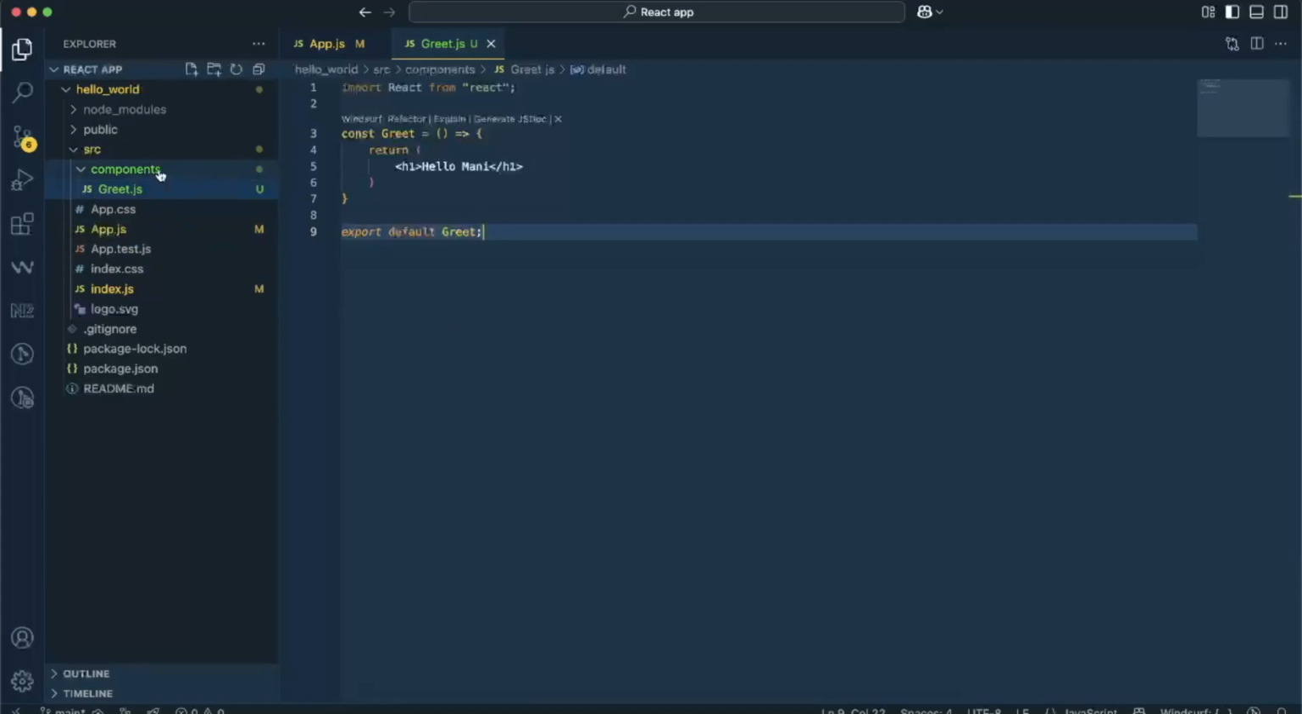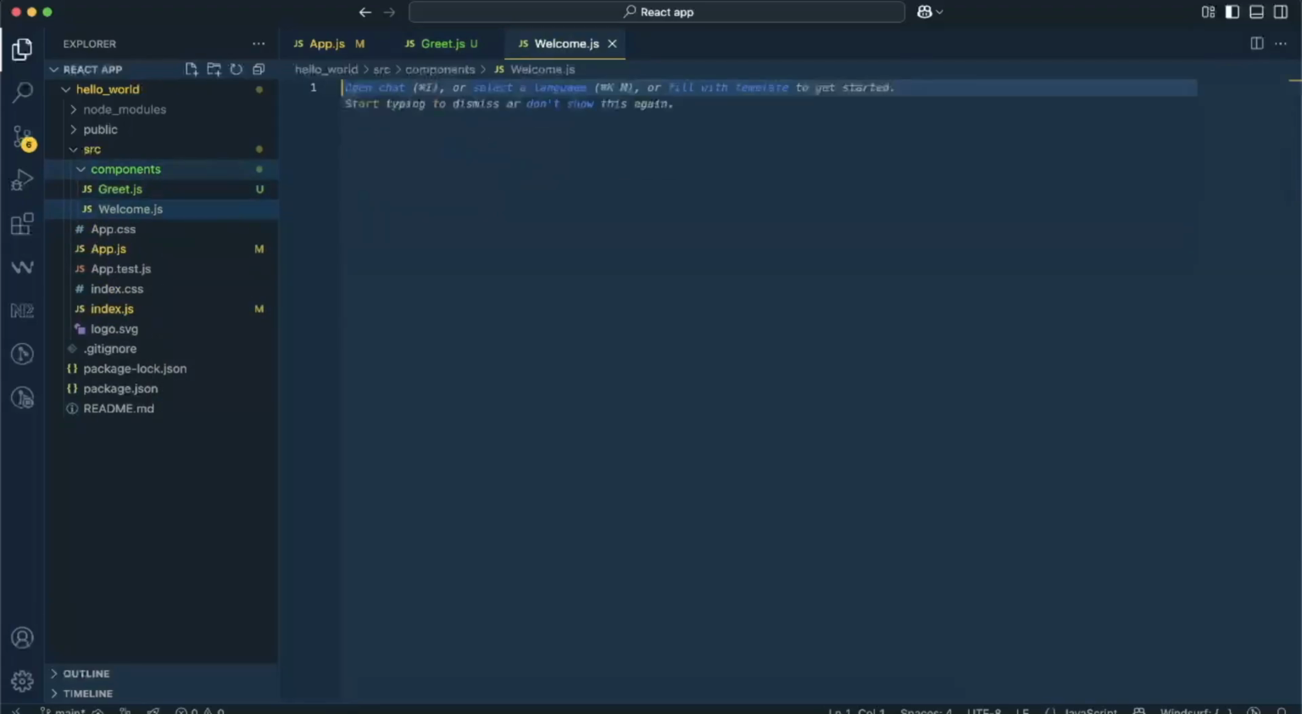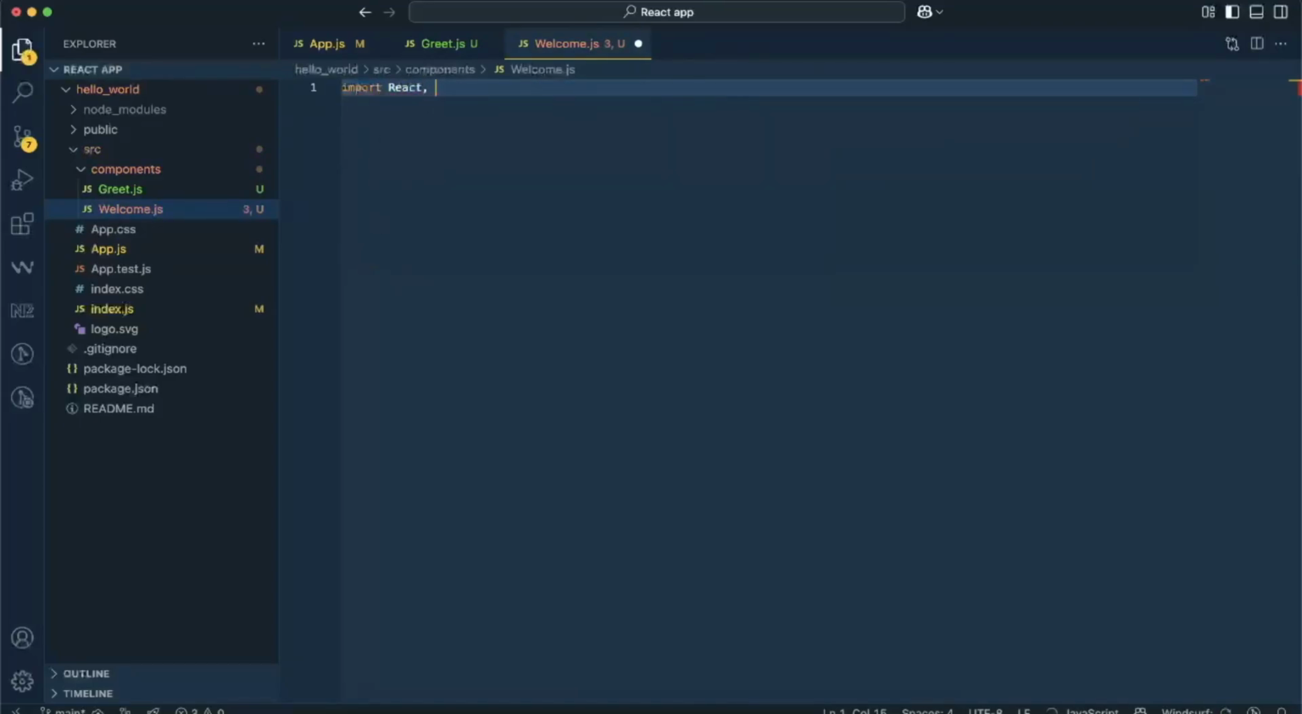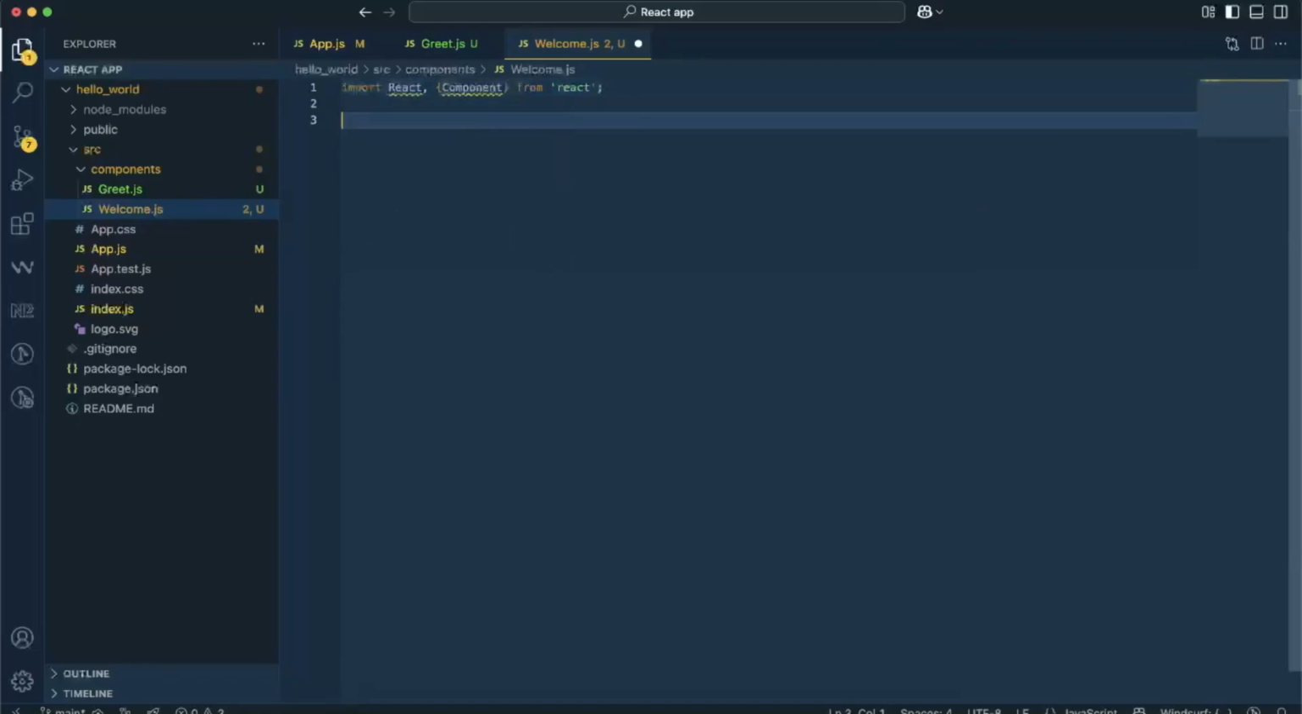Let's create a file called welcome.js. I am simply changing the name because we cannot have two files with the same name. Now, whenever you create a class component, we need to include two imports. We need React and the Component class from React, and that is pretty much about importing.